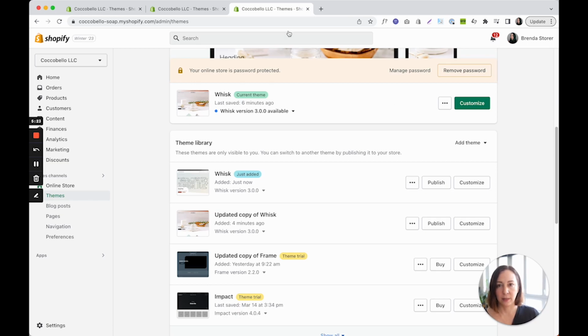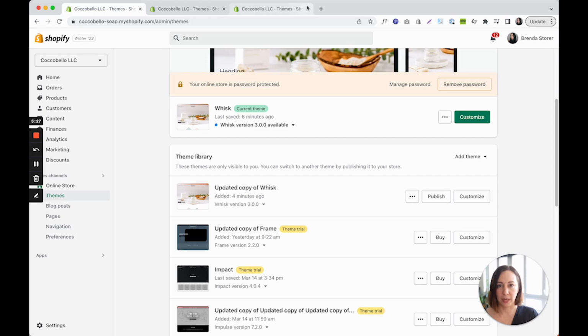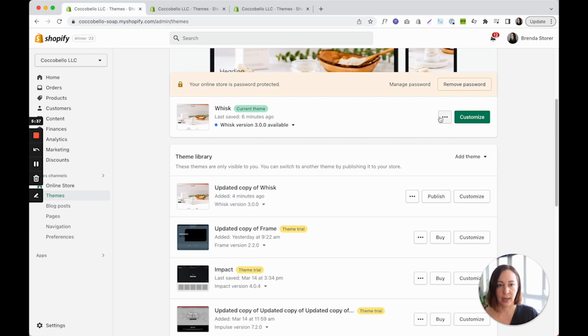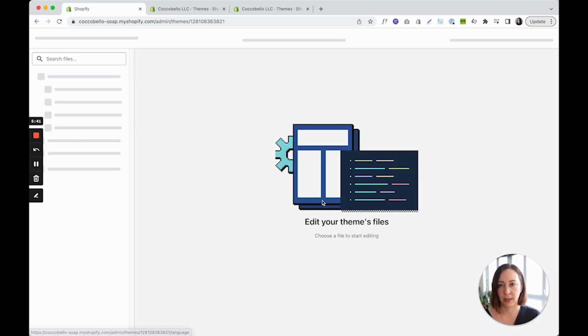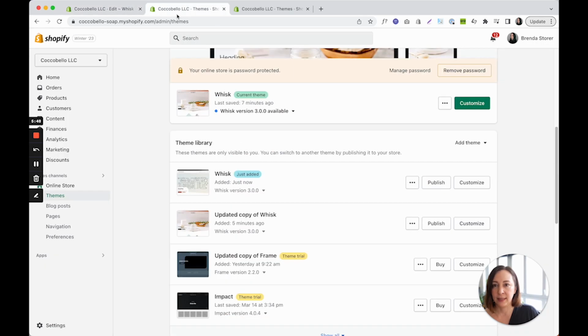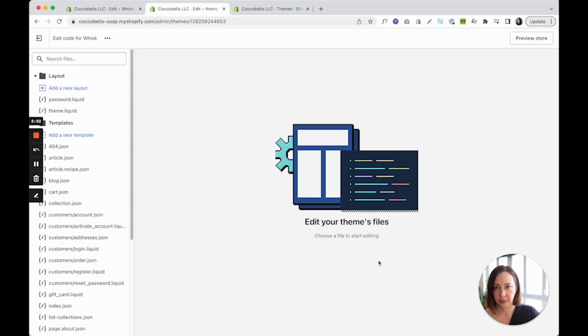So let's do this. What I like to do is have two windows open, one where the old version of the theme code is and one where the new theme is. So I'm going to go to edit code on my old version of the theme that has all the customizations. And in the next window, I'm going to edit code on the new version.